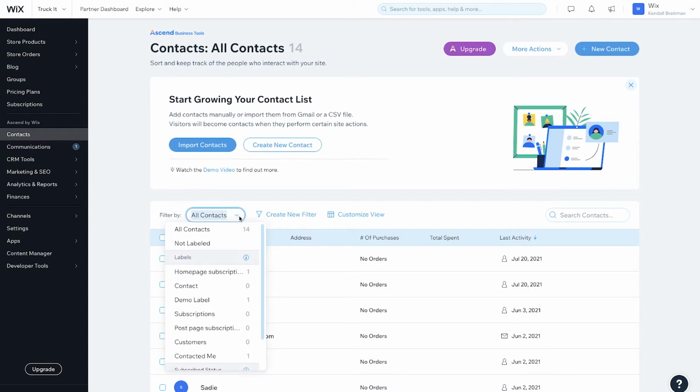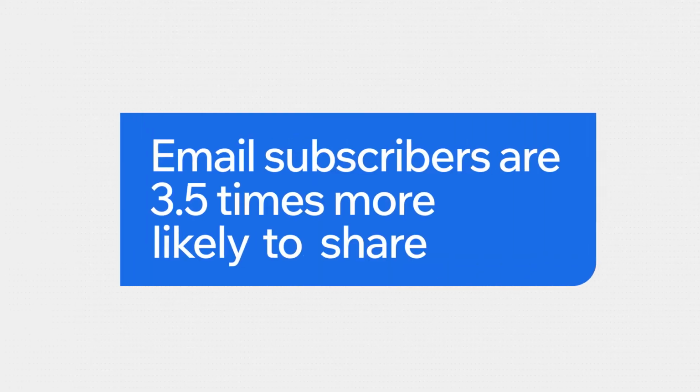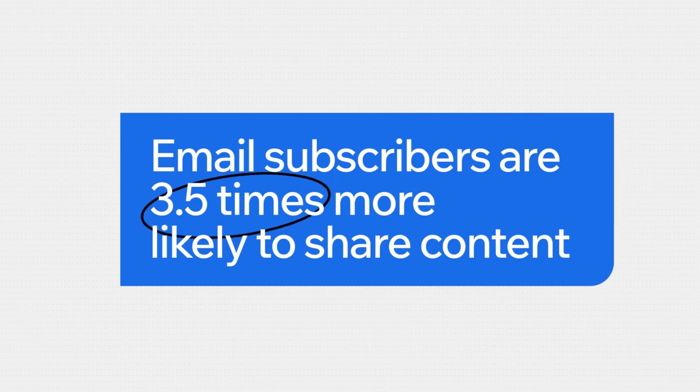And I can filter them. So for now, I'll click Subscribe Status and then Subscribe to see who actually signed up for my content. And I'll tell you why. Email subscribers are 3.5 times more likely to share your content than other readers. So I want to make sure that I take care of them and make sure that they are having a solid experience. So with that in mind, let's set up this email automation.